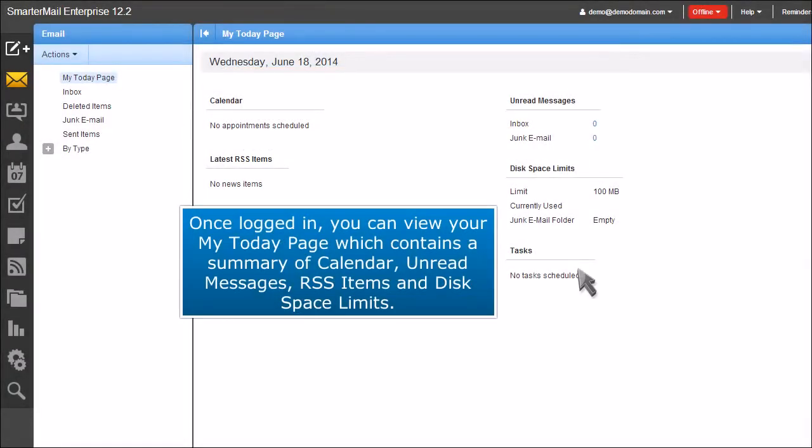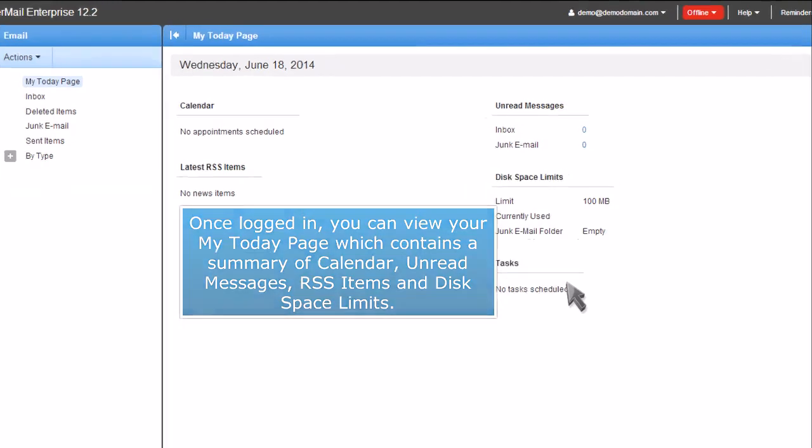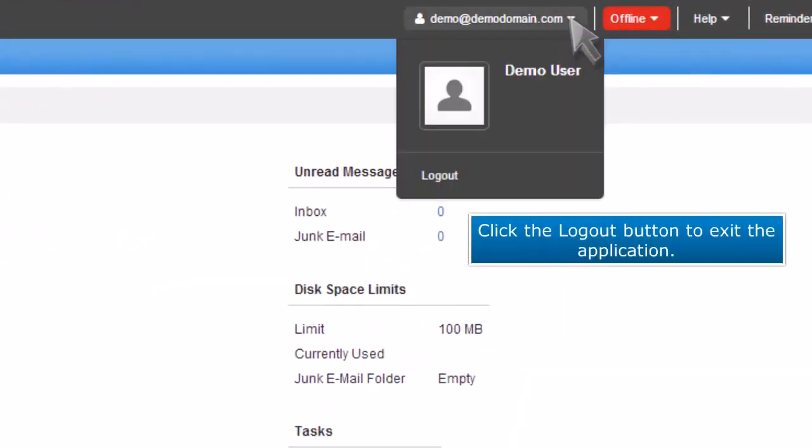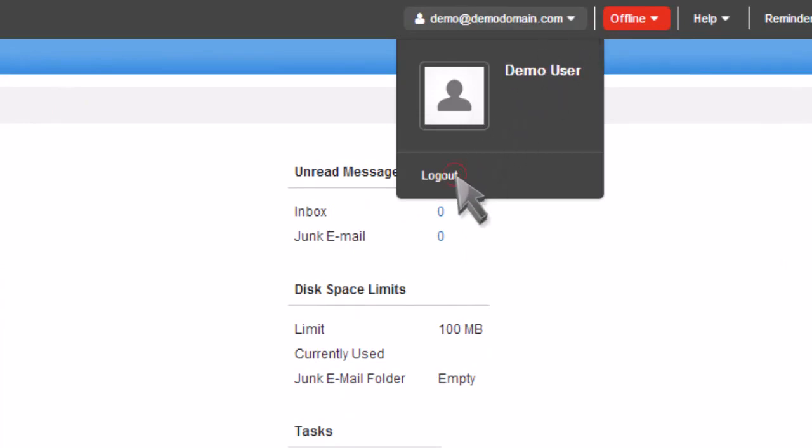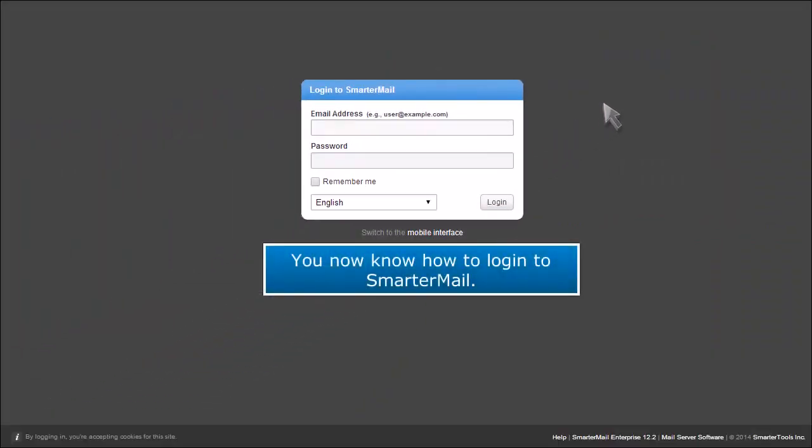Once logged in, you can view your My Today page, which contains a summary of calendar, unread messages, RSS items, and disk space limits. Click the Logout button to exit the application. You now know how to log into SmarterMail.